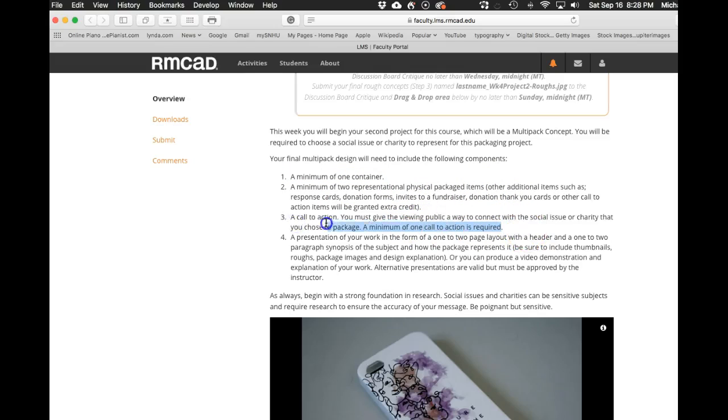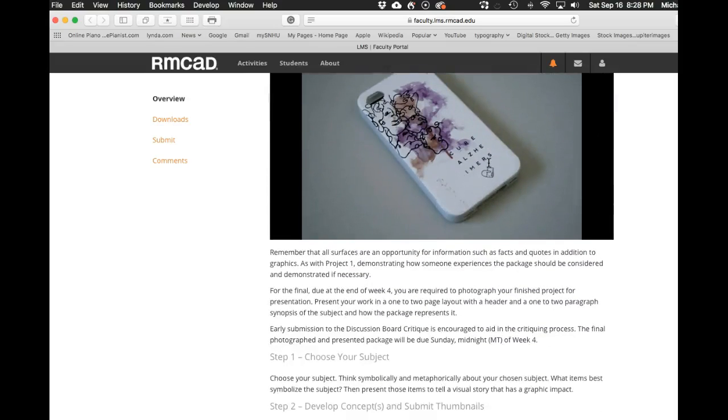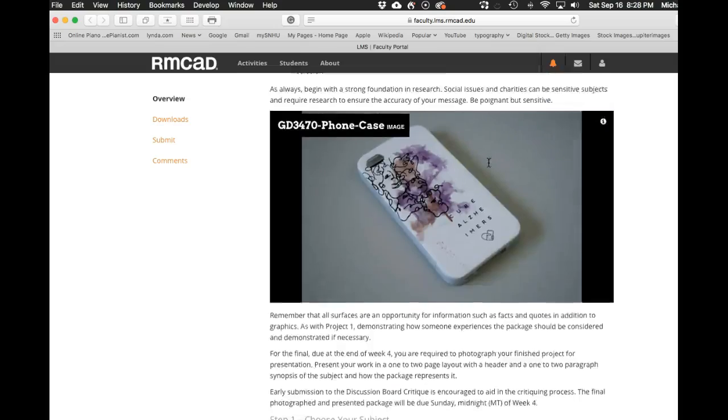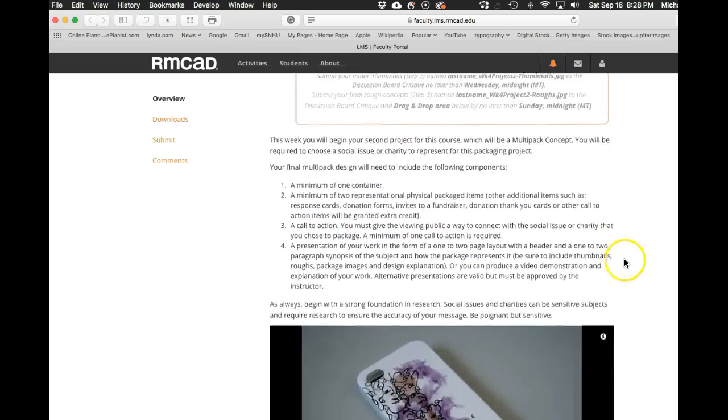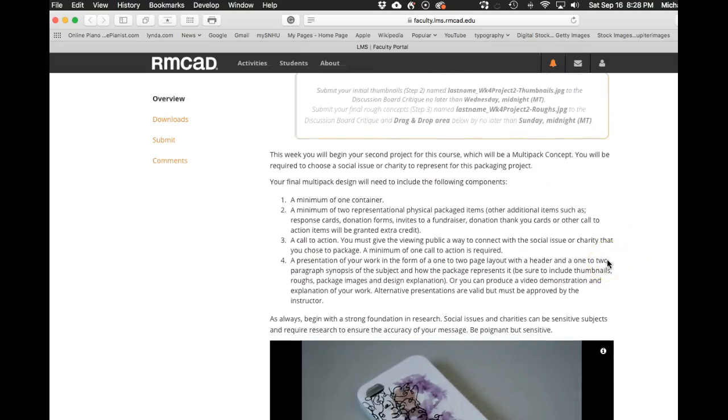I'm going to describe this right now, guys. Okay. Now remember, we need to represent a social issue or charity. So I'm going to give you 3 examples. All right. The first example I'm going to use is for shelters, animal shelters, and sheltered pets. So the proceeds for this social issue will be donated to animal shelters.